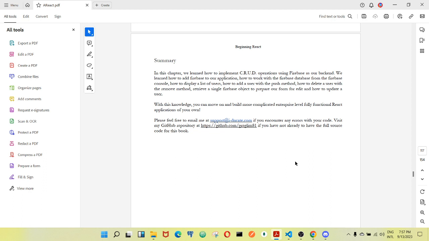In chapter 9, we learn how to implement CRUD operations using Firebase as our backend. We learn how to add Firebase to our application, how to work with the Firebase database from the Firebase console, how to display a list of users, how to add a user with the push method, how to delete a user with the remove method, retrieve a single Firebase object to prepare our form for edit, and how to update a user. With this knowledge, you can move on and build more complicated enterprise level fully functional React applications of your own.